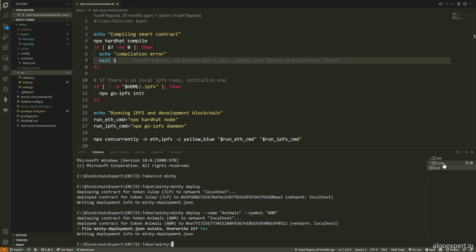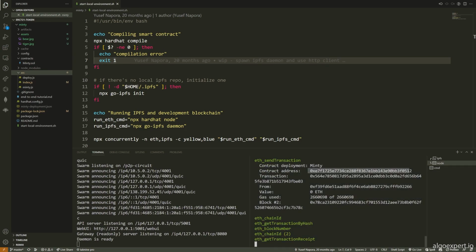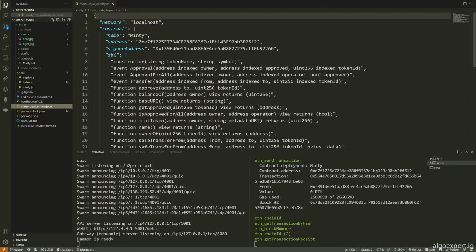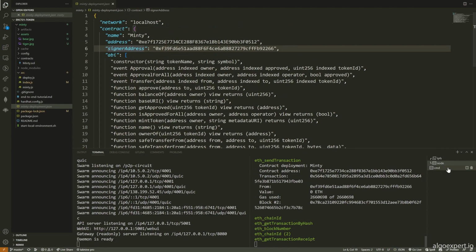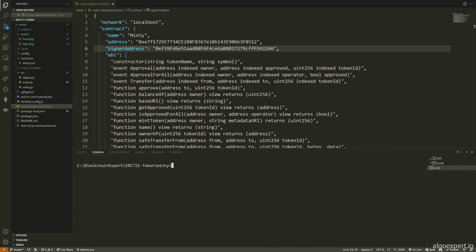Okay, so now that's been deployed, and if I look at Hardhat, I can see that I've deployed the Minty smart contract, and I have the contract address, transaction ID, and all of that information. If I go to minty-deployment.json, you can see that it has information about the contract that was just deployed. I know this is a lot of steps, but this tool saves us a drastic amount of time. Now I'm going to clear the screen, and I'm going to show you how we mint an NFT. Just to recap, at this point, we have started our IPFS server, we have started our Hardhat node, and we have deployed the contract.